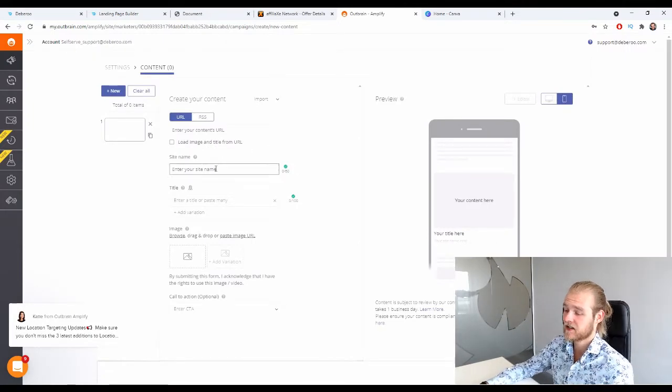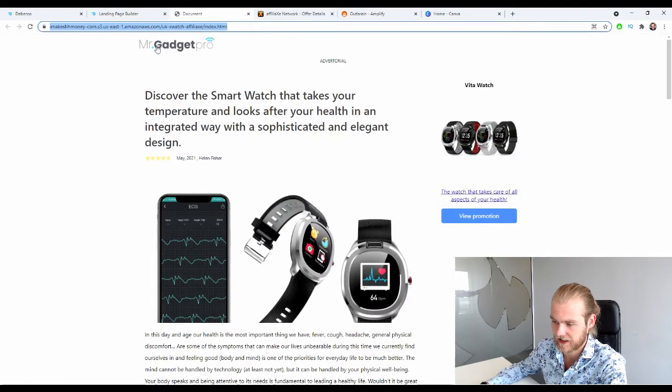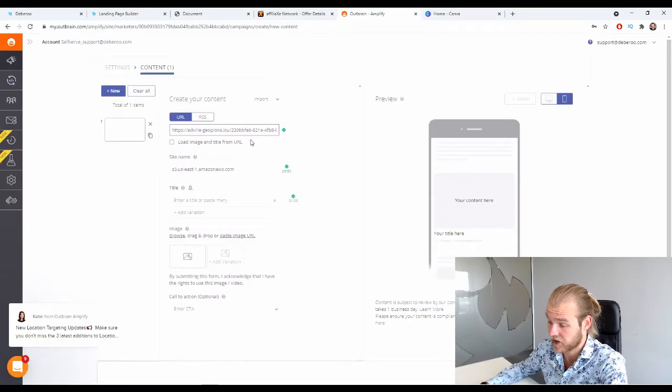Let's continue. Obviously, you want to set that up, but for now, we're going to continue with the content, with the ads, all right? So here we are. First, we have the content URL. This is going to be the campaign URL that you want to paste in here. That's the campaign URL that we just copied from the Deberoo tracker. I do not want to load my images and title from this URL because then it will basically get this. Doesn't even look too bad, but we're just going to create our ads ourselves, okay? So I'm not going to do that, but it is an option if you want.